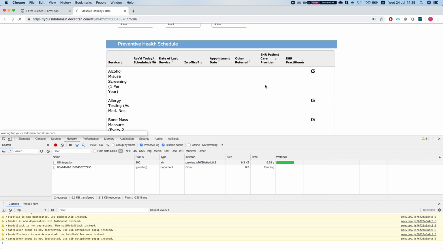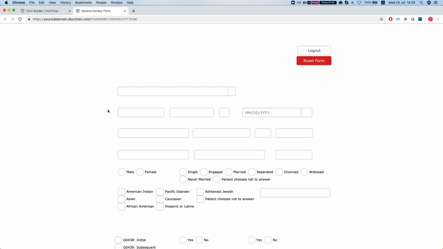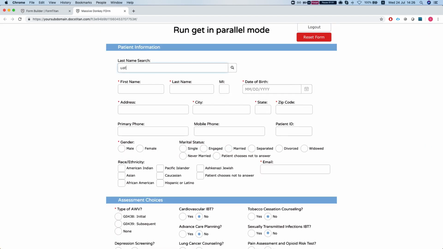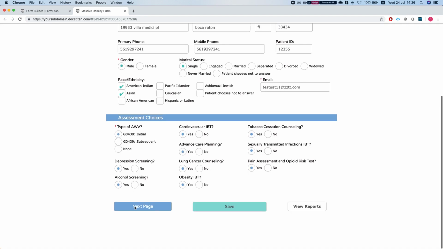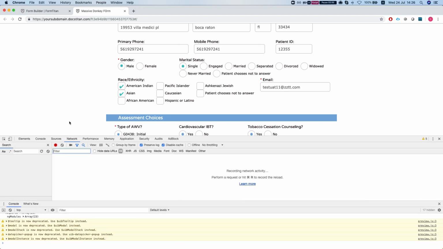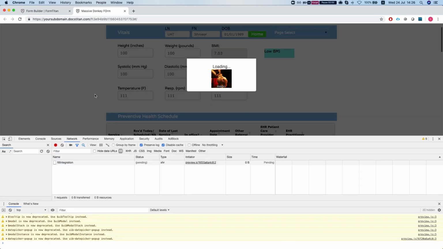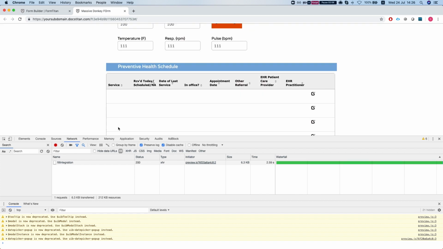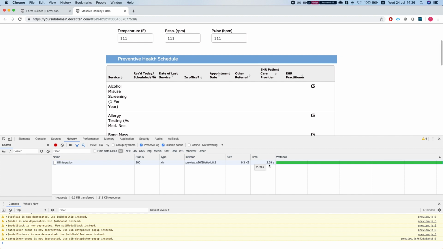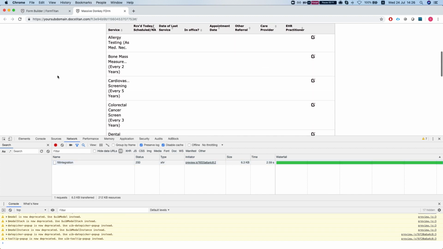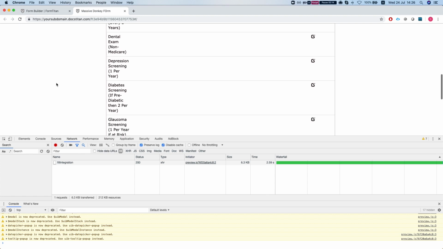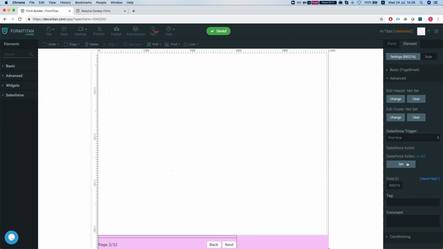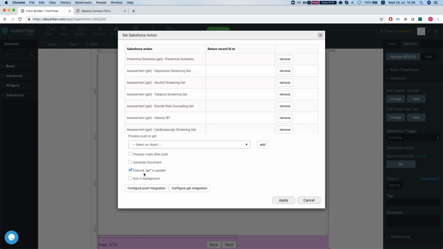And now let's go ahead and refresh our form and load up our user again. And we're going to enable the network and hit next. So that took 2.59 seconds. So it's a dramatic difference between the two methods. And the only thing we had to do here is just check the execute get in parallel.